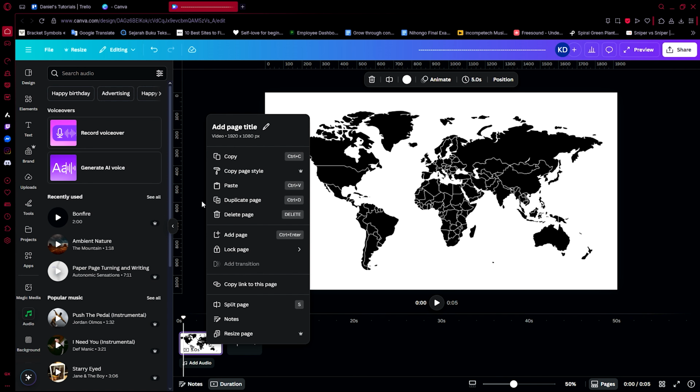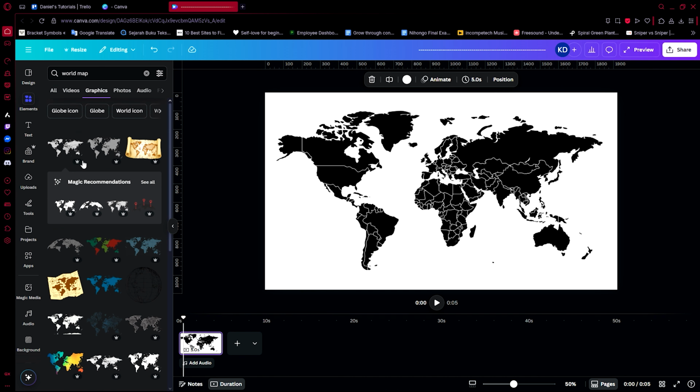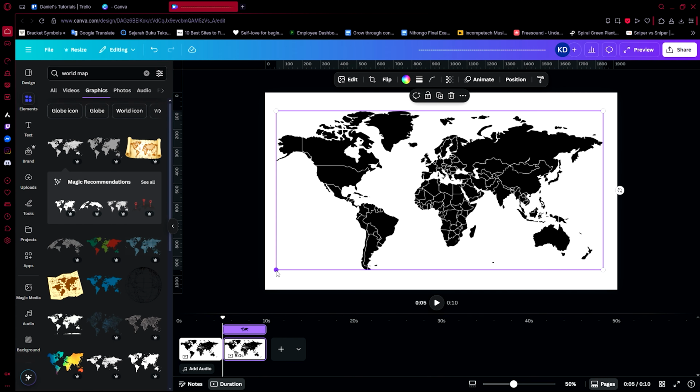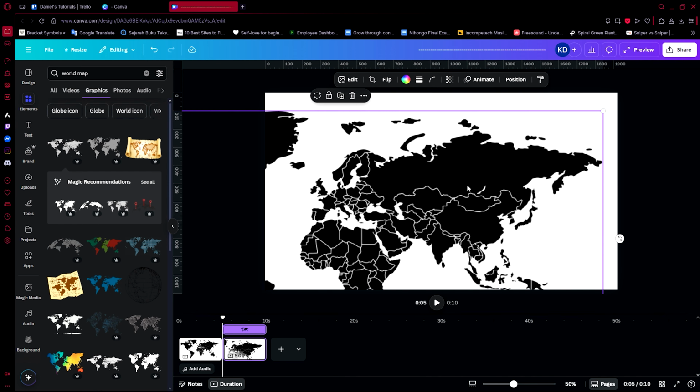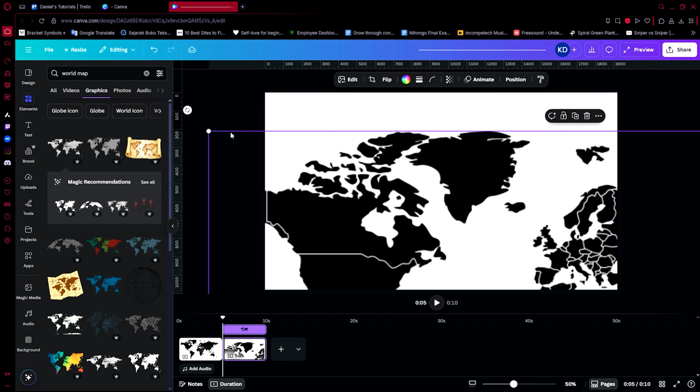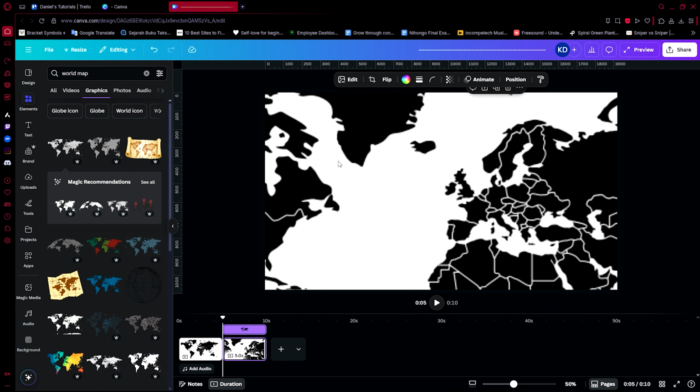So what you need to do is to, of course, get a world map first from elements and graphics. You search up world map. It depends on you whether you want to start away or directly at the action. So I'm gonna start away, like on the world, and then I'm just gonna duplicate this page over here. We can do it by doing Control D as well. Then I'm gonna zoom in here onto Europe so that our focus will be on Europe.